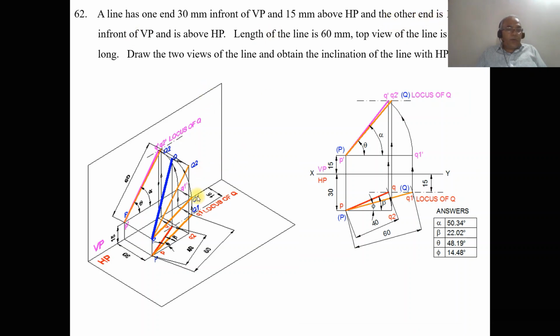So when you look from the top view, we can see the distance in front of VP, which is 15 mm, and draw a dash dot line so that you will get the locus of Q in the top view. And it says the length of the line is 60 mm, top view of the line is 40 mm. So since it is the length of the line, it is the true length of the line, which is 60 mm. As we know, they have the locus in the top view.